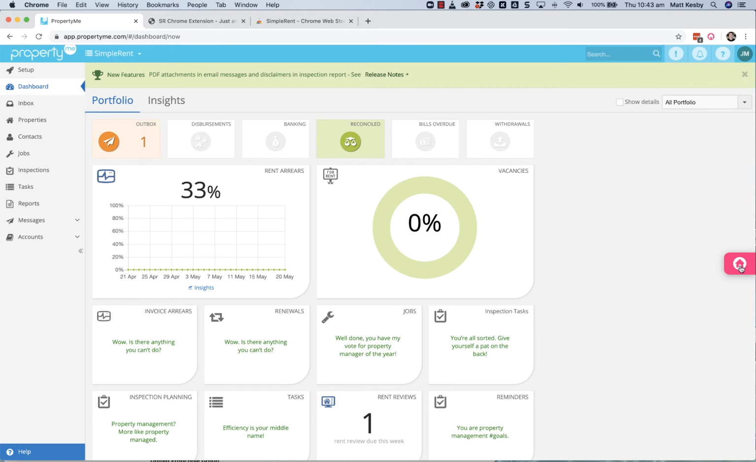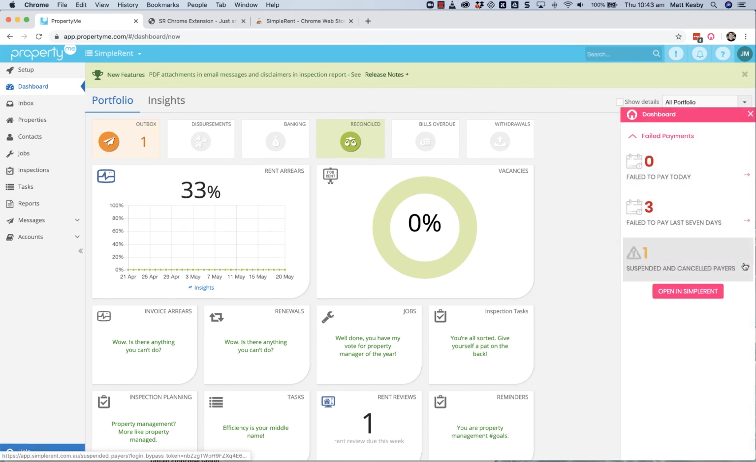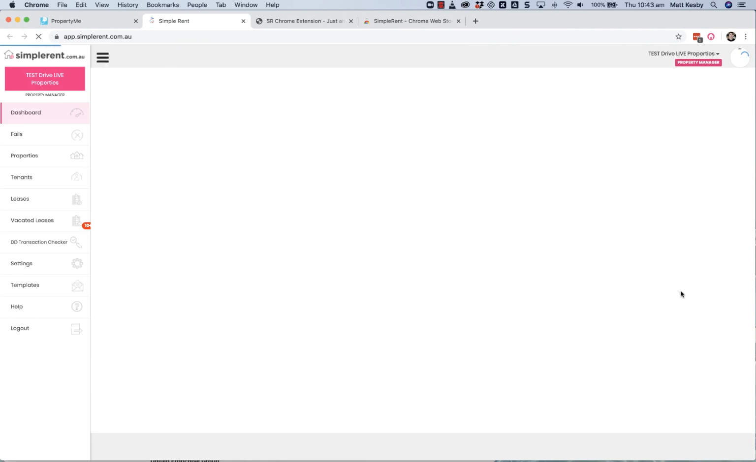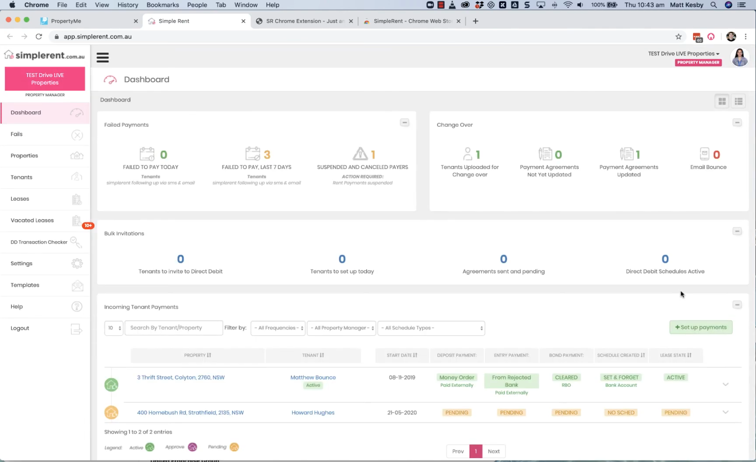Now the way it works is that we draw through specific data that matches the page you're on. We're on the dashboard here, so we bring through information from the dashboard in SimpleRent. And to get to any of that data in SimpleRent now, it's just a single click away. So for example, clicking on Open in SimpleRent will take us directly through to the dashboard page in SimpleRent.